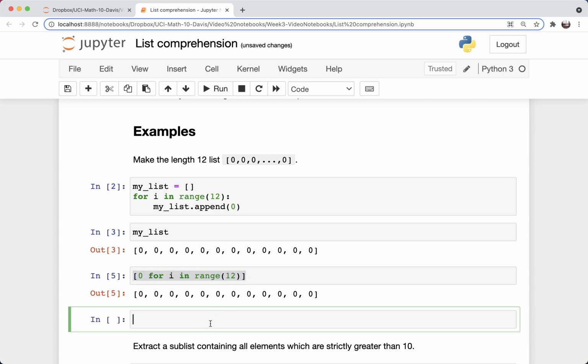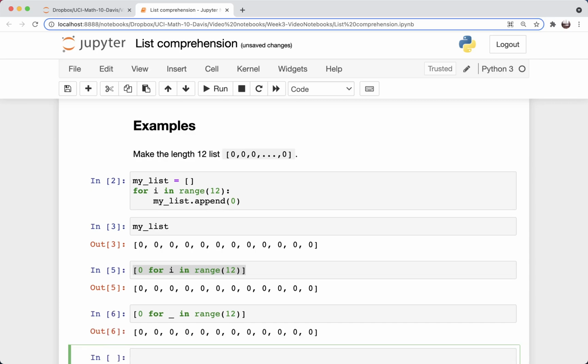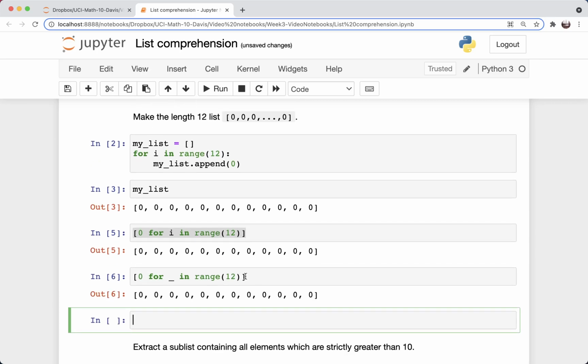Another way that some people would write this, because we never actually use this i, the convention is sometimes to use an underscore when it's a variable that you're never going to refer to again. Okay, so there's another way to make it.